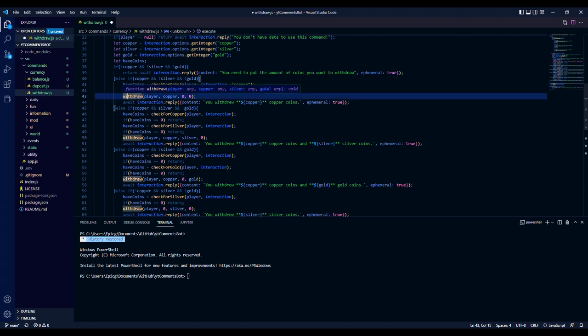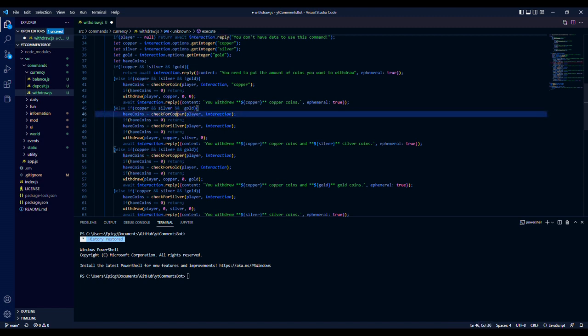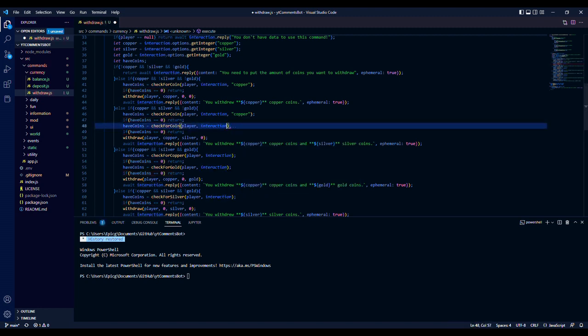So, change deposit to withdraw here. This should be the same. Same with this, change deposit to withdraw. Next, if you copy paste, you already know. Just make sure this is the copper. Same with that and that. Change this to silver. There isn't really much explained because I've already explained this code to you in deposit. I'm just changing it to fit withdraw.